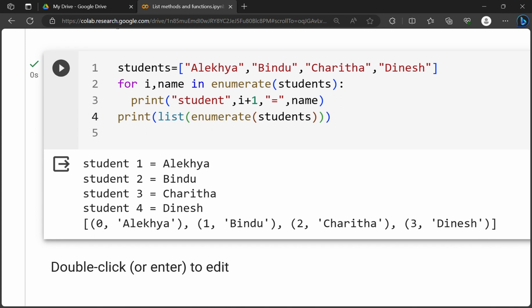This for loop I have run just to display the output in a convenient format. The actual enumerate of students will have the elements like this. 0 is the position of the first element, 1, 2, 3. How is it getting stored? It is a list of tuples. I think you know that tuples are enclosed in round brackets and lists are enclosed in square brackets. Each tuple will contain exactly two elements. The first element will be the position, the second element will be the actual item of the list. Okay.